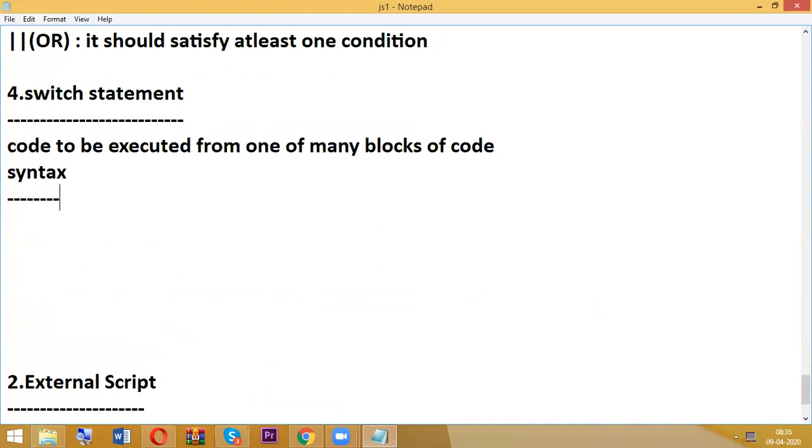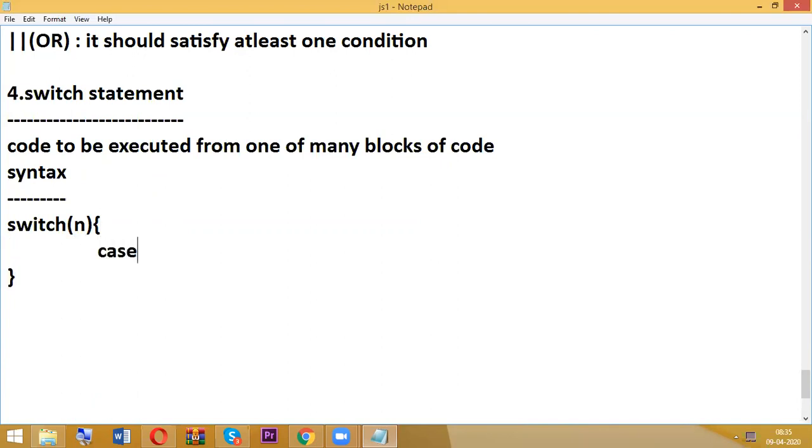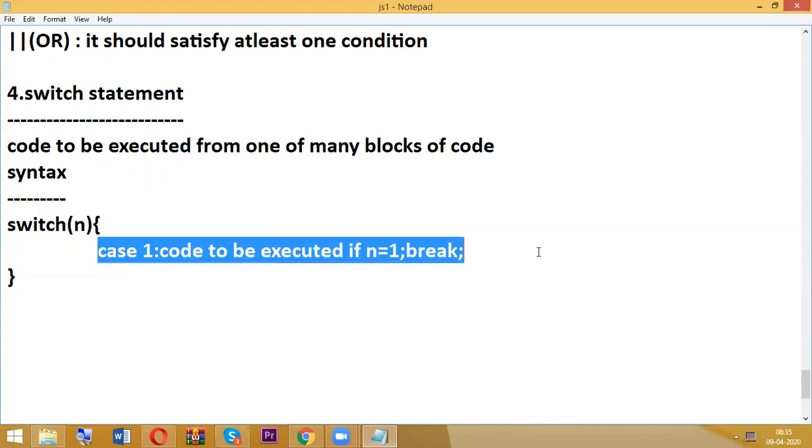So syntax. Here you will be having a switch, and here we will have something, some n. So assume case 0 or 1, whatever code is to be executed if n is matching with 1. If it is matching, then this code will be executed. Otherwise, break. Later I will discuss break in the program.